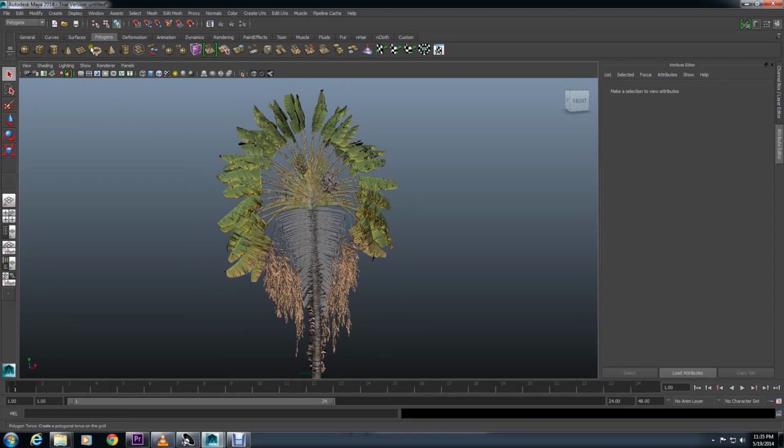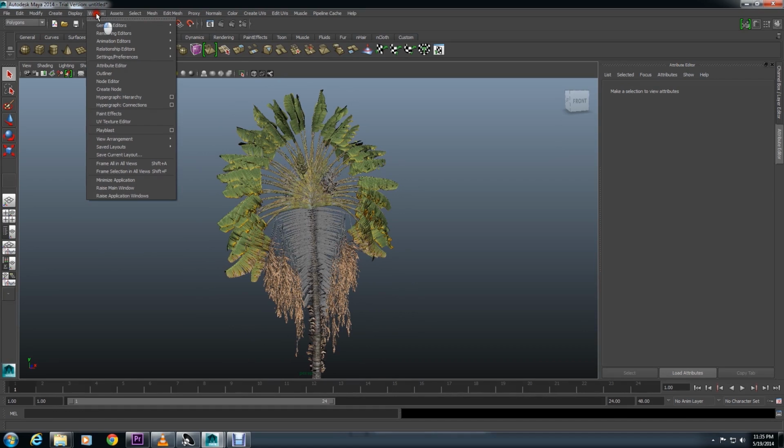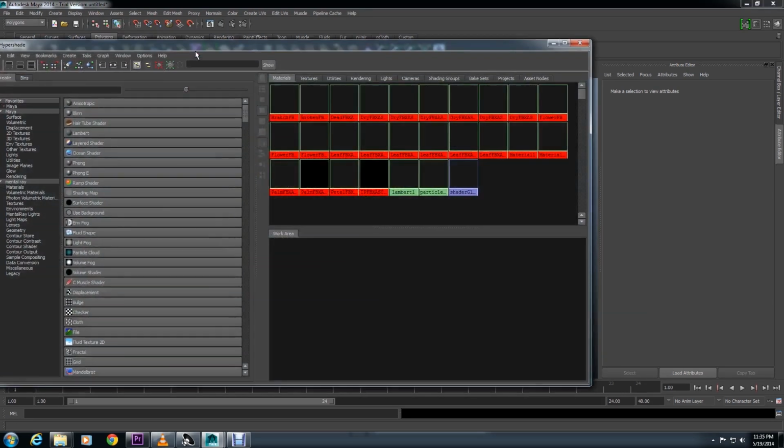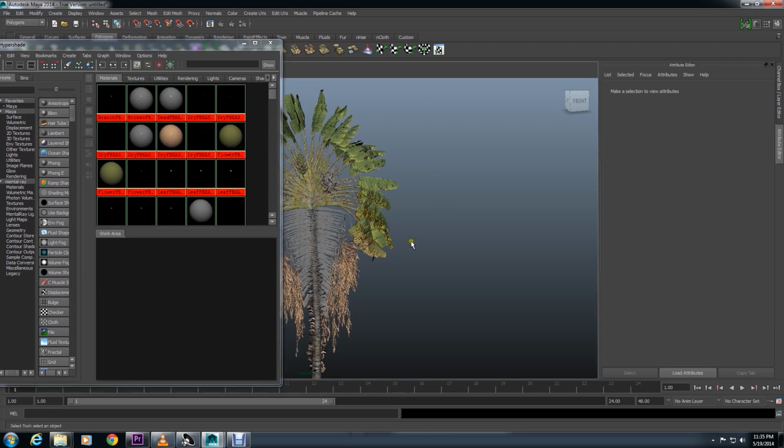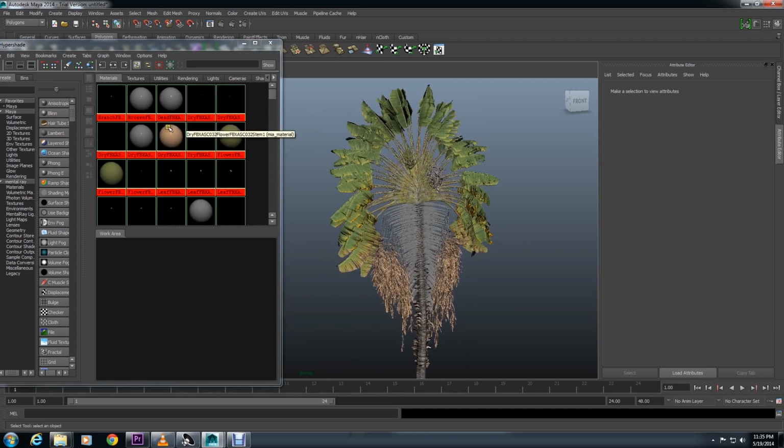Okay, so now we have our plant in Maya, and if we wanted to edit it, we could. The great thing about the importers is that they make it really easy to tweak the important parts of the plant that you'd actually want to change, and then it leaves all the other information sort of hidden so you don't have to worry about it.